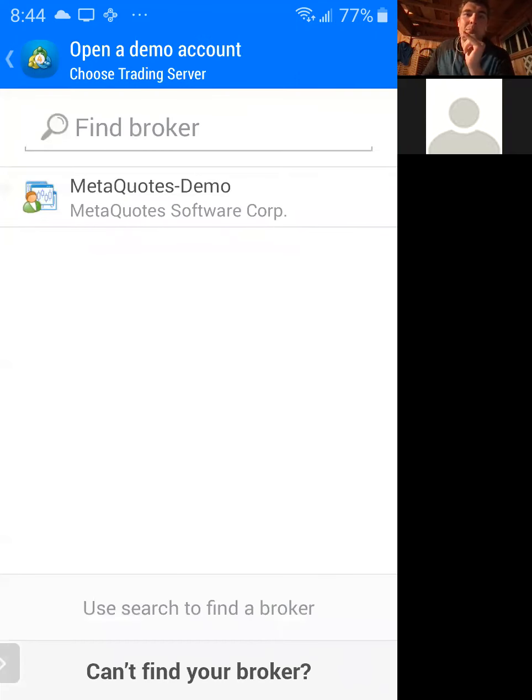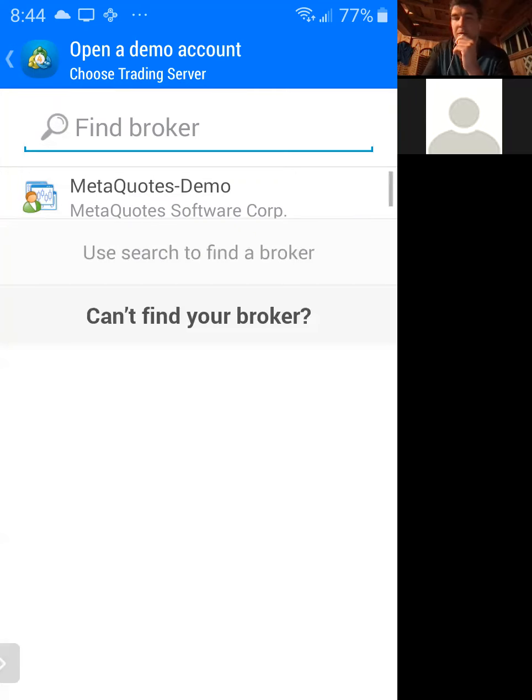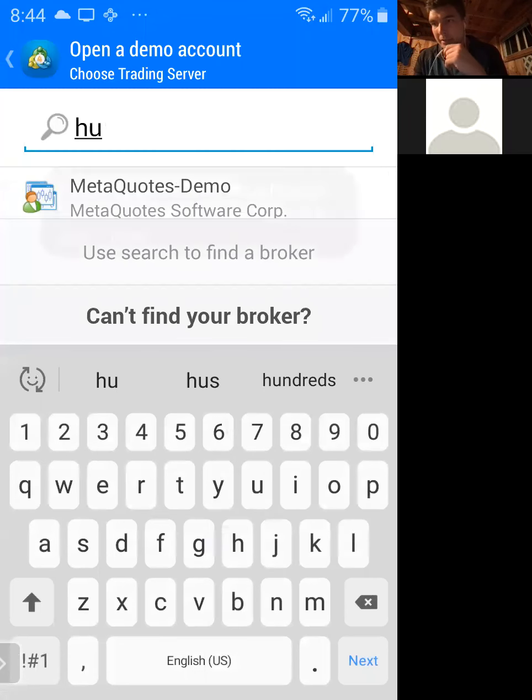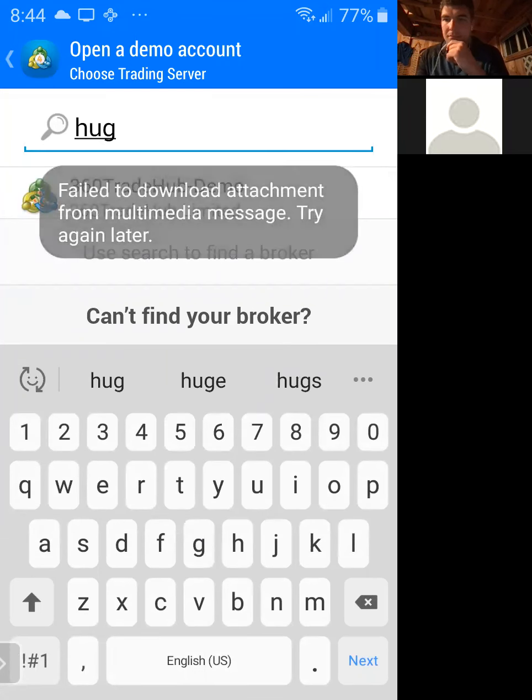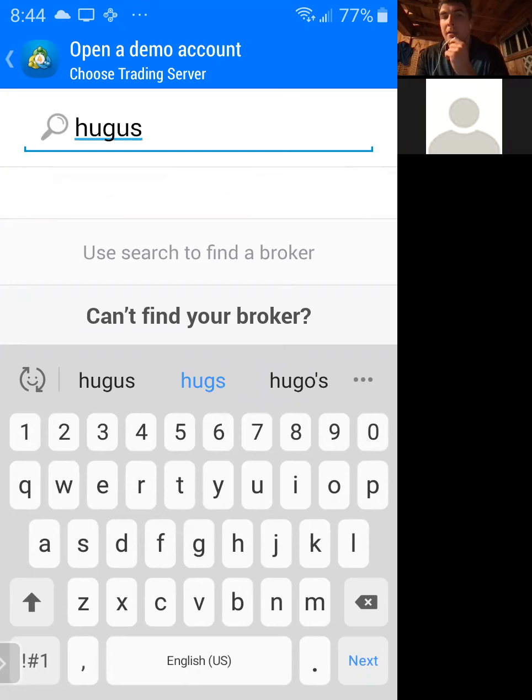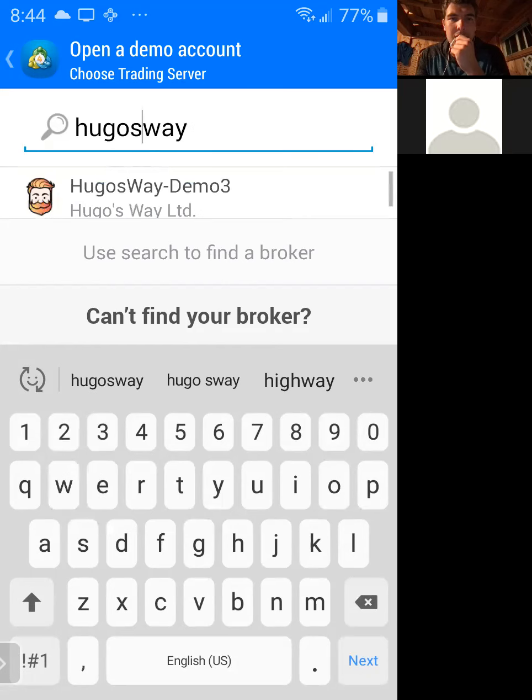And where it says find a broker, we're going to search a broker. Okay. So we're going to search Hugo's Way, Hugos Way. Boom. Demo 3. Yep. That's perfect.